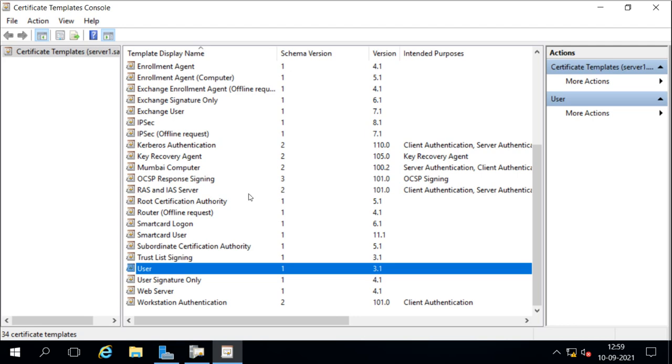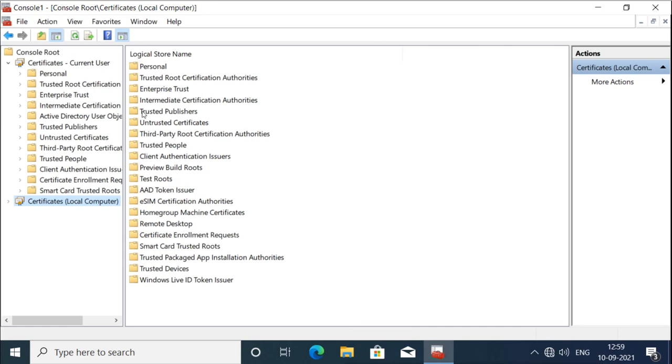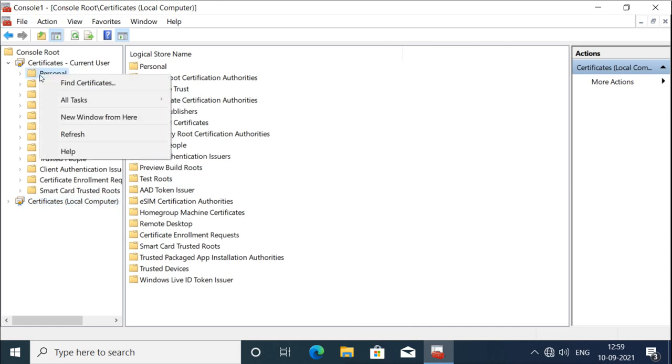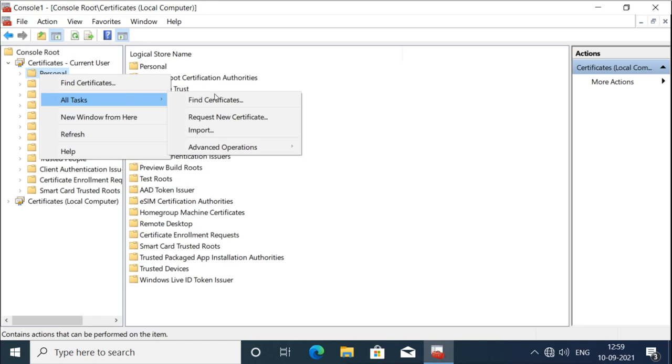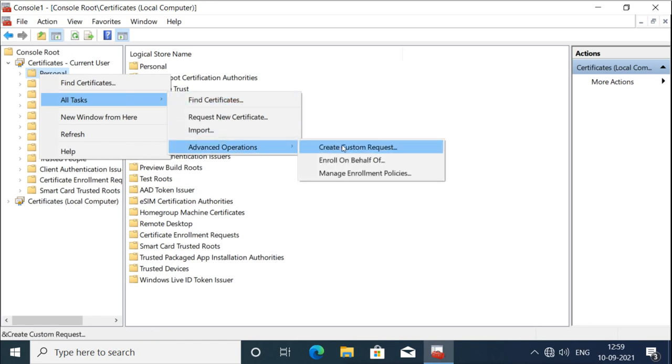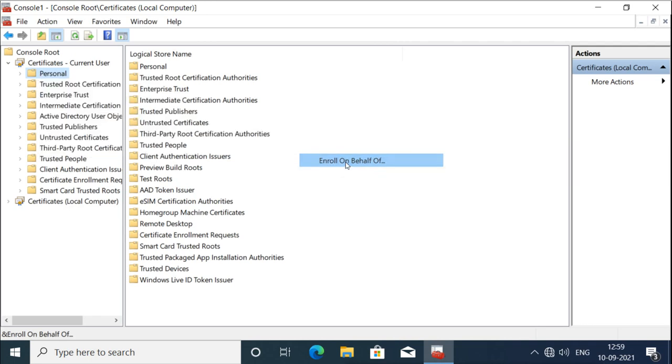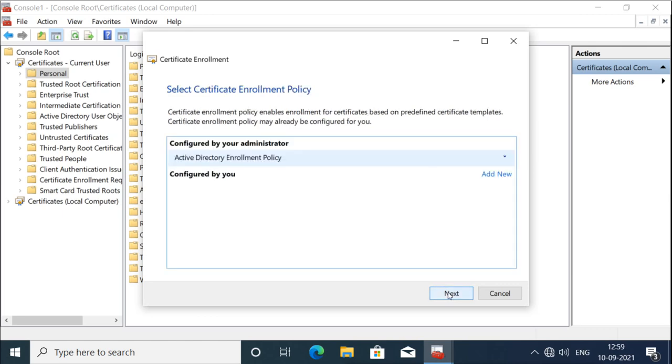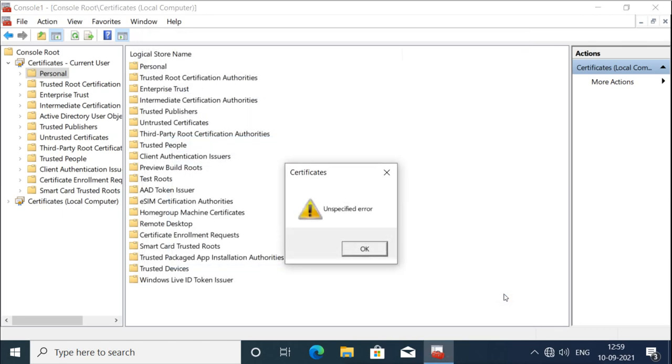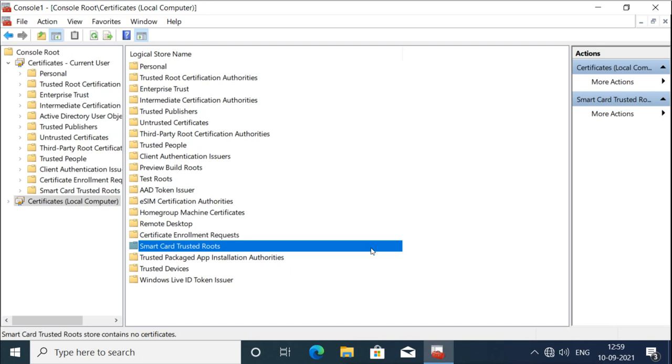And how will the user ask for the certificate on behalf of another user? When the user tries to request a certificate, under the advanced option it gets the option to enroll on behalf of. So this user, which is logged in here on this Windows 10 machine, can ask for enrollment on behalf of the other user. But it can do so only when the enrollment agent certificate is available for this user, and it also has permission to enroll other certificates.